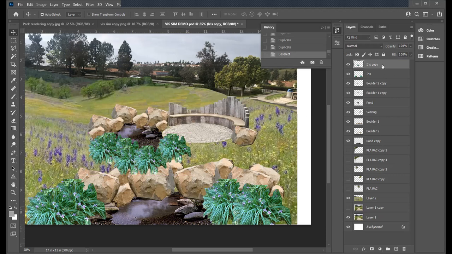Okay. And I don't want that iris in front of those boulders. Oh, I want it in front of the pond though. Pond up there. Oh, pond goes here.